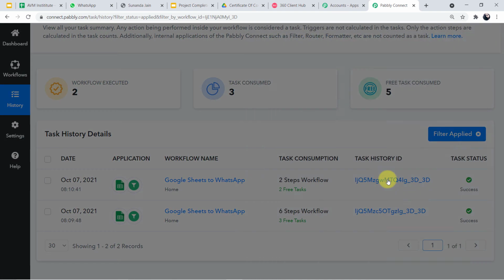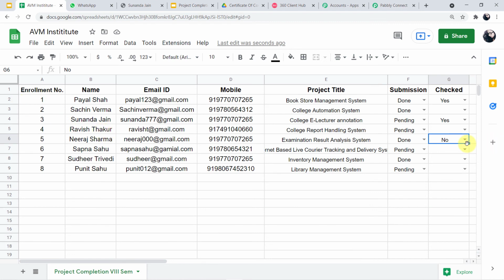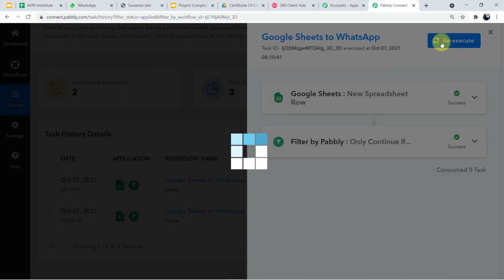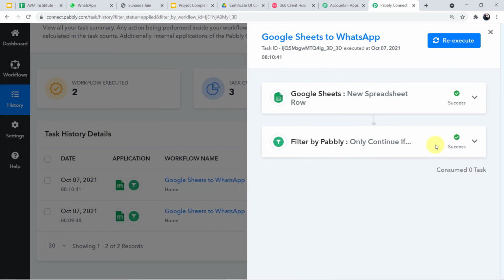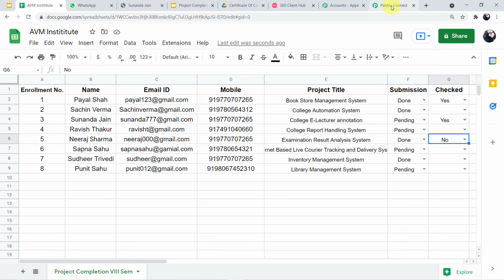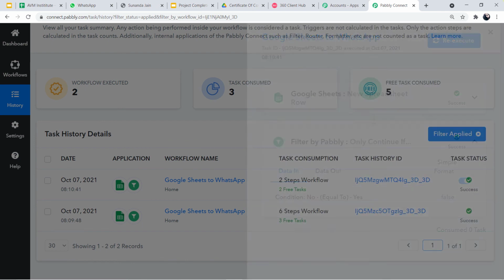So right now the recent task was we clicked on no for Neeraj Sharma. So here let's check. Here it checked no. Let me click on it. Here it is saying the condition is no. Why? Because we clicked on no. So that is why the condition is false. The workflow was not continued afterward. Perfect. So this is how our workflow will work.